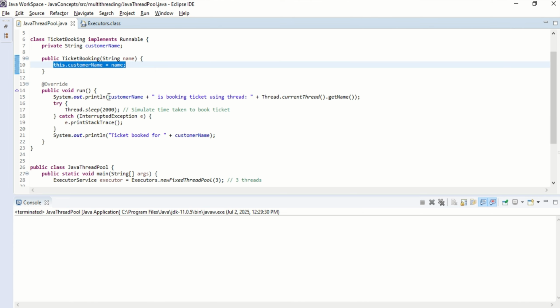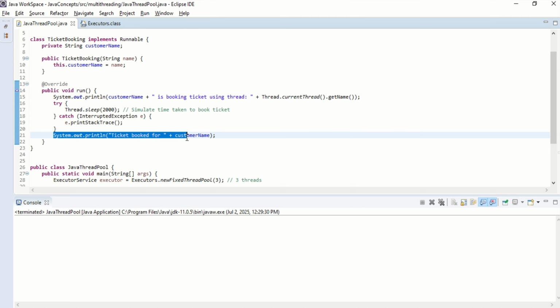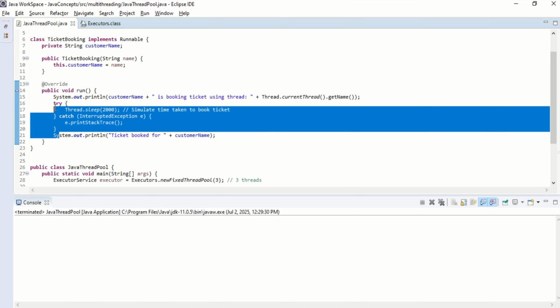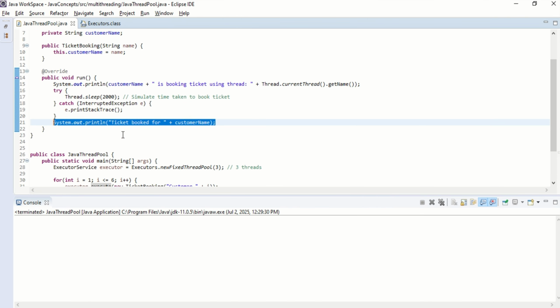What I'm doing is printing a message saying the customer name I have passed is booking a ticket using the thread, whatever thread name it has been allocated, then sleeping for a period of 2 seconds, then saying that the ticket is booked. It's a high level thing, just a simulation saying that while booking, some period of time will be taken by the system for logic and so on. So it's just a simulation, and I print the message saying the ticket is booked.